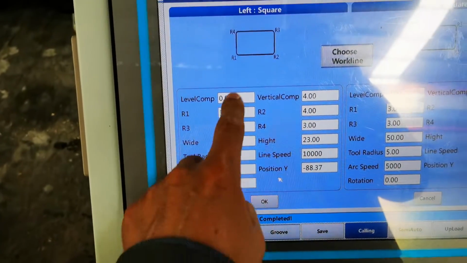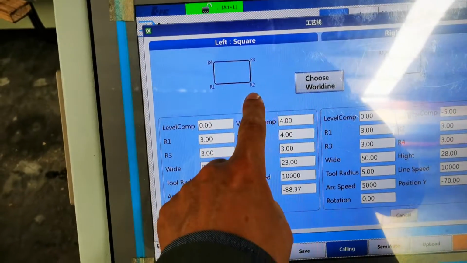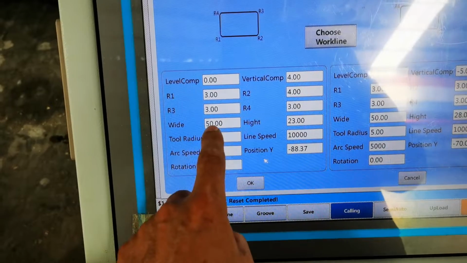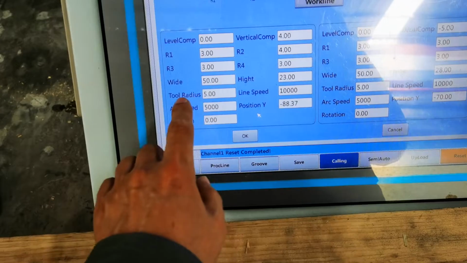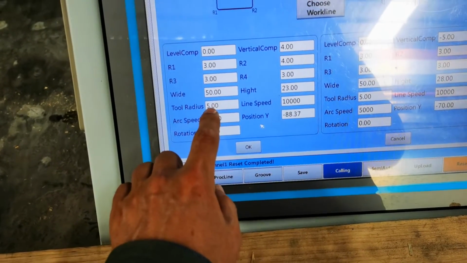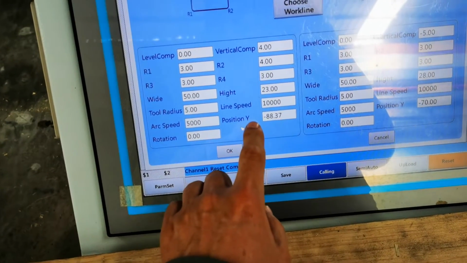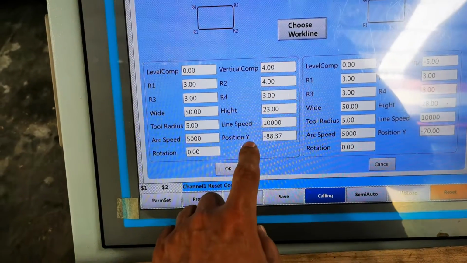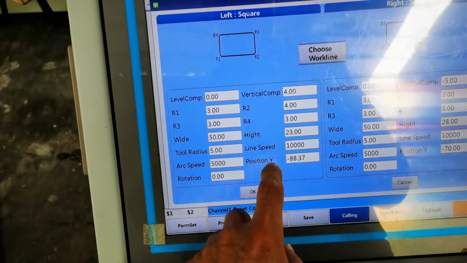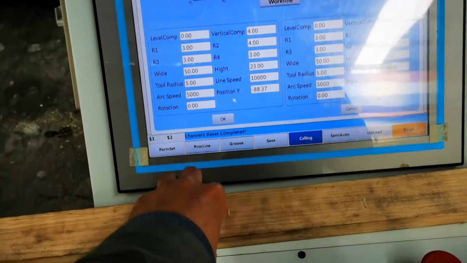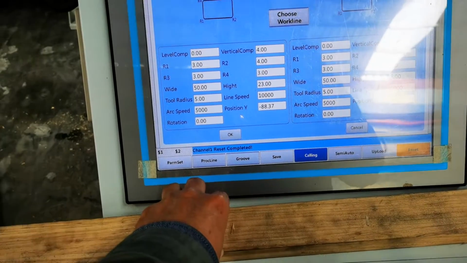This is the radius for each angle. You can input the radius here. The width and height. Width also refers to the workpiece. Okay, tool radius, that means the milling cutter radius, and the line speed, arc speed. Position Y. I will introduce the details for this one. This is very important. That depends on how deep you want to drill or open the groove.